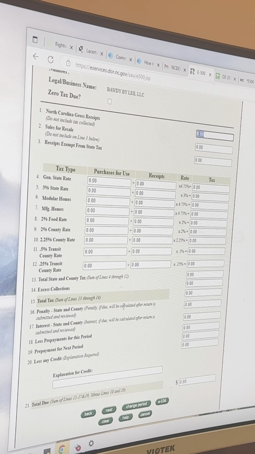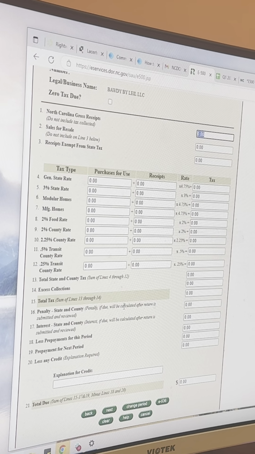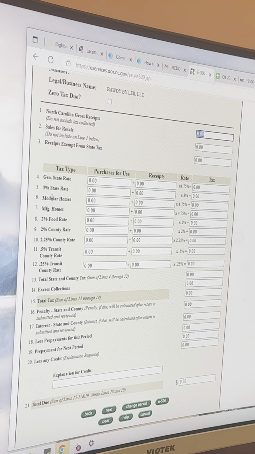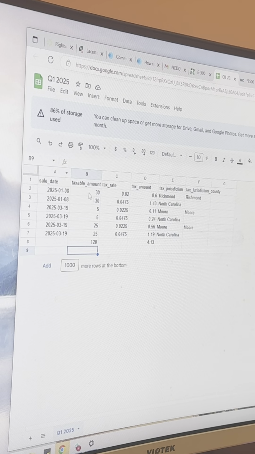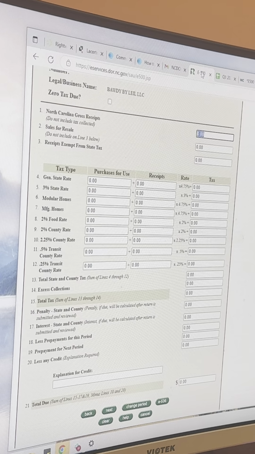The next screen, this is where you fill in your gross receipts and you see the percentages here. That's why we kept those on the Google Sheet that we needed. So boom, gross receipts, how much I made in that quarter. According to my chart, I made $120, so I'll put 120 right here. Sales for resale, I don't use that. Receipts exempt from state tax, none.